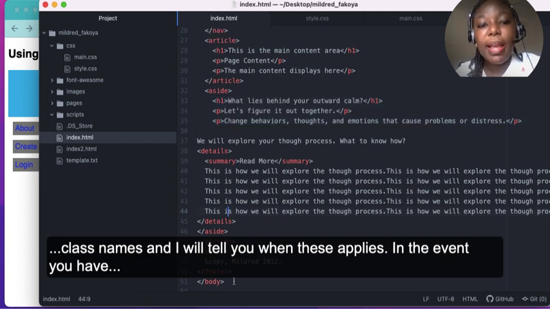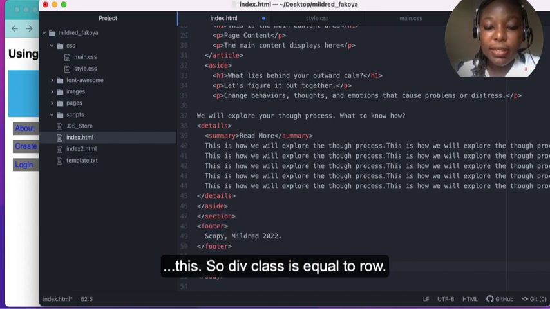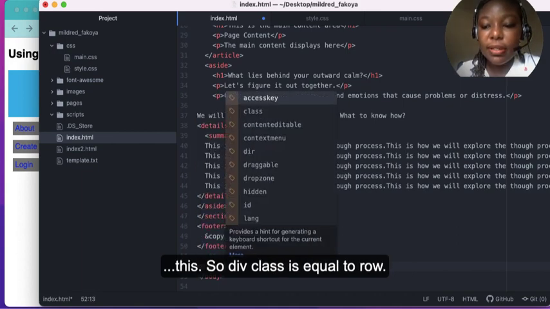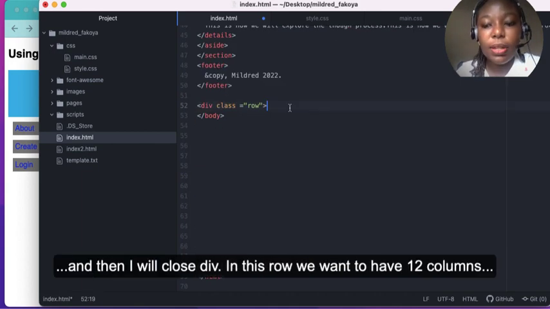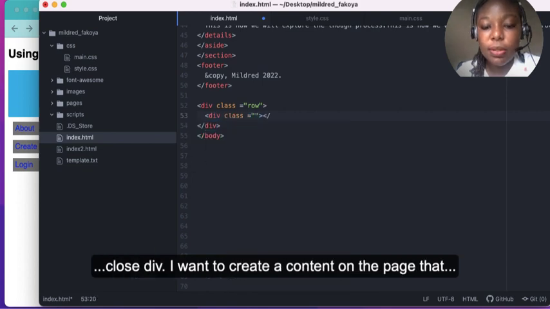In the event you have, I will illustrate here, a div container like this. So div class is equal to row, and then I'll close the div. In this row we want to have 12 columns, right? So I'll say div class is equal to col, close div.